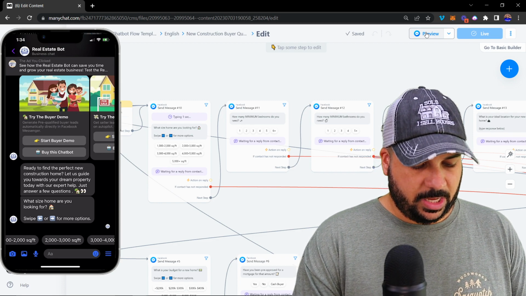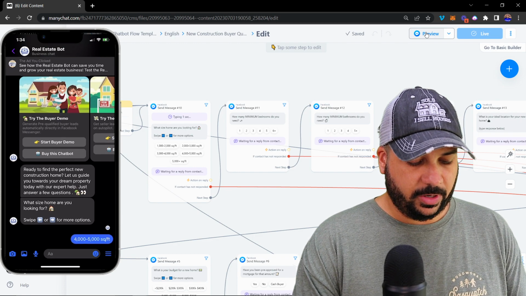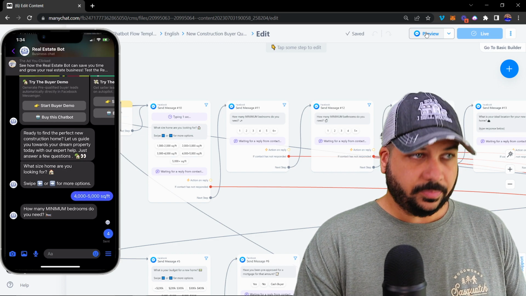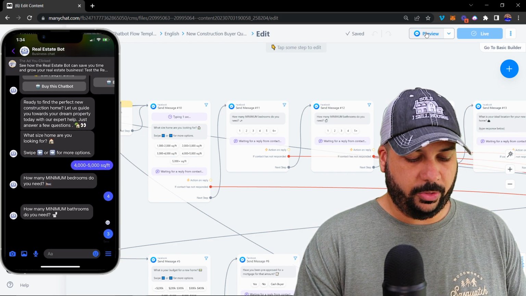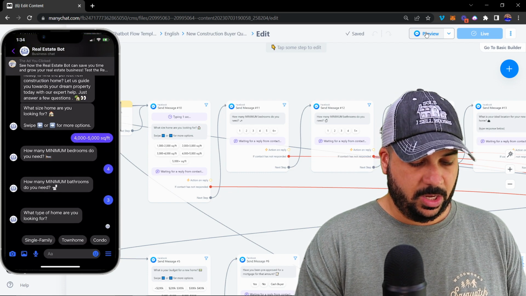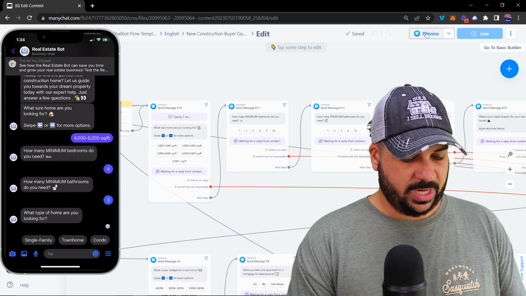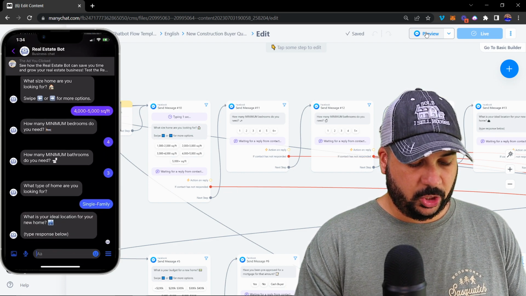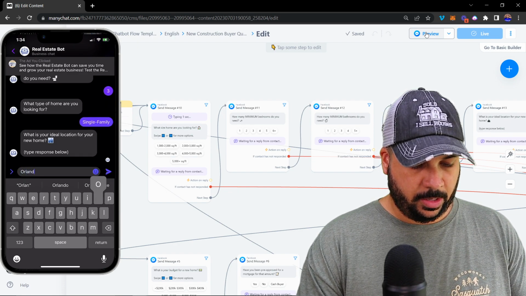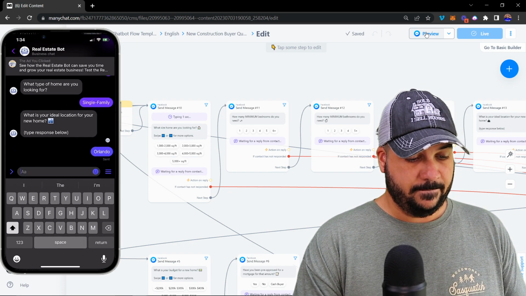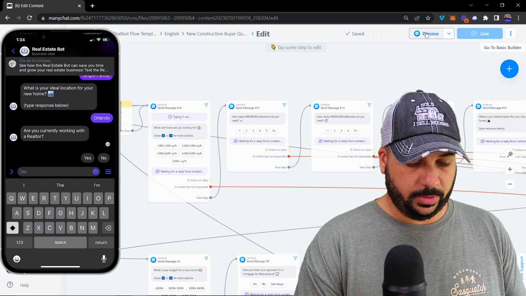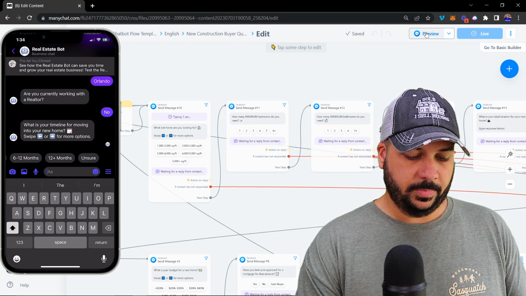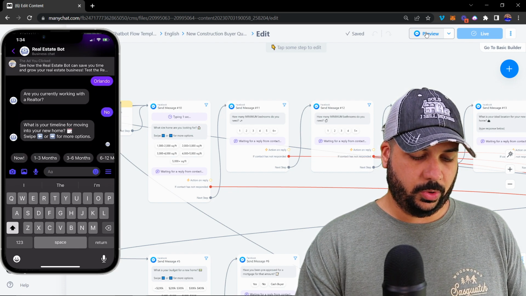So first question is, what size home are you looking for? You got all these different options. Then it asks how many minimum bedrooms. Basically, the buyer can go through and just select these options and make it really quick. What type of home are you looking for? What is your ideal location? Say Orlando. Okay, are you currently working with a realtor? Nope. What is your timeline for moving? Not sure. Let's do 3 to 6 months.